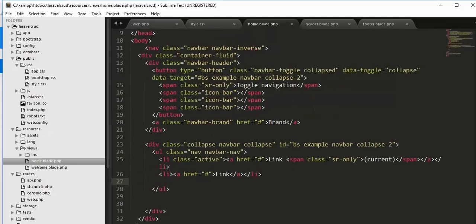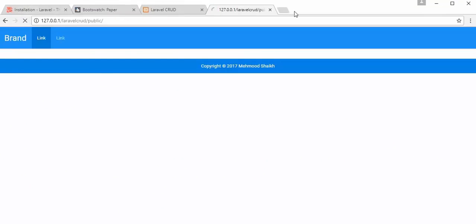Okay, and then here Laravel CRUD tutorial. Then here the first will be home and the second link is create. Okay, let's refresh. Okay, Laravel CRUD tutorial, home and then create.